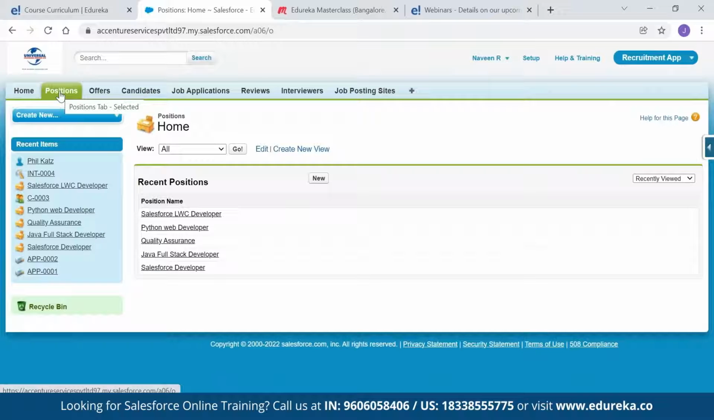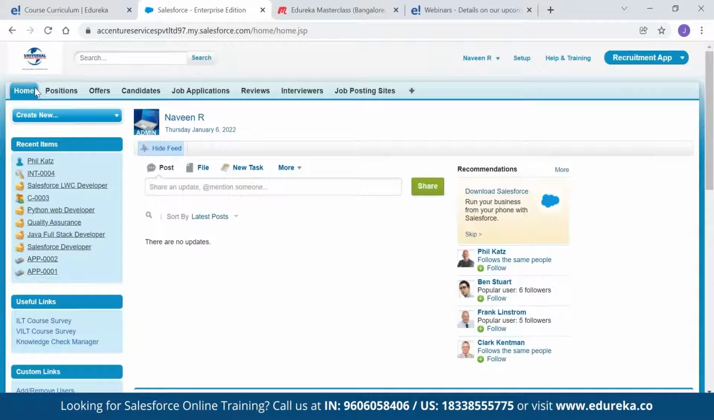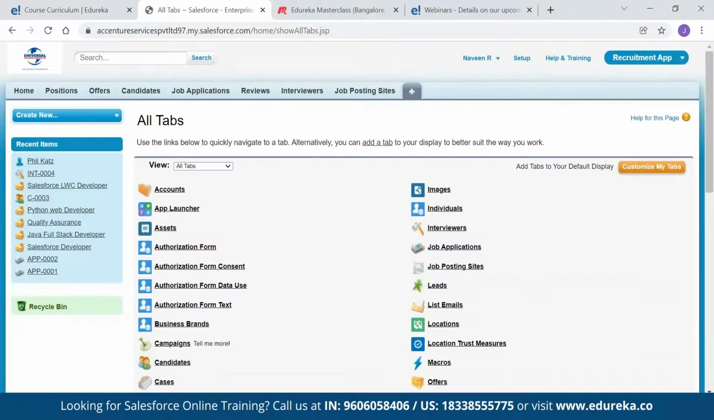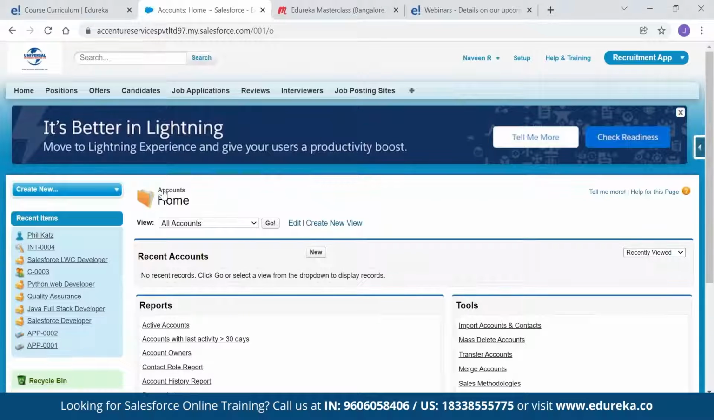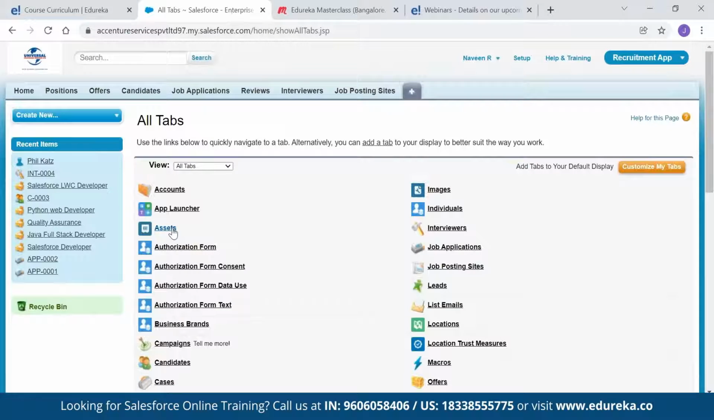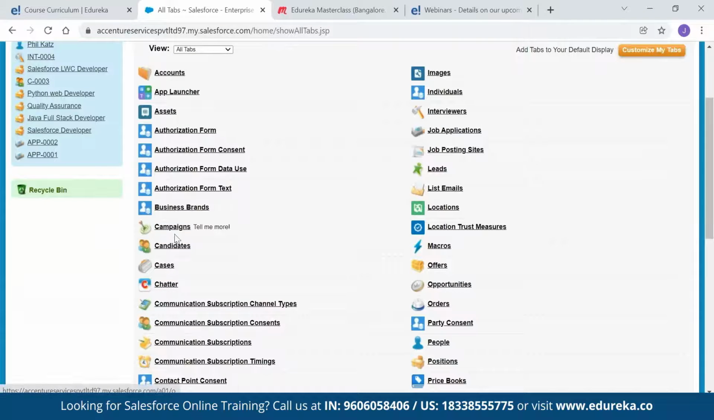All applications will have a home tab button by default. This is the home button. Standard tabs can be chosen by clicking on the tab menu. I'll click on this tab menu, the plus button. So if I want to click on standard tabs, accounts, I can click here. Okay, accounts. If I want to see the contacts, okay, these are related to your Salesforce.